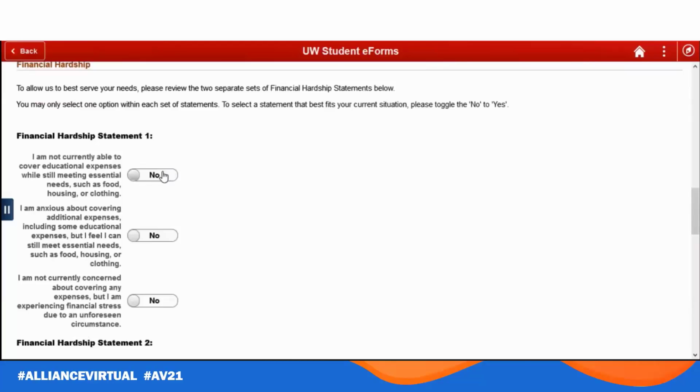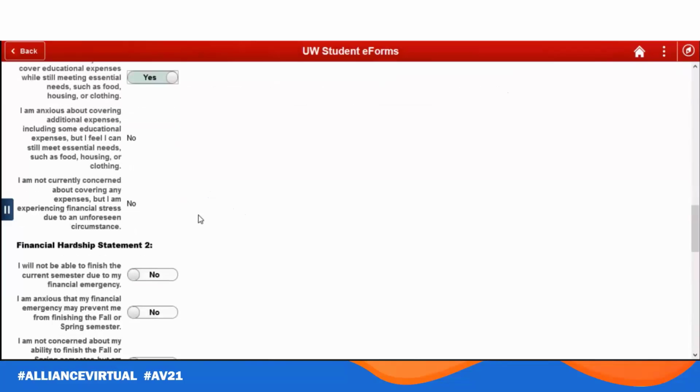Below, we're presented with a series of questions asking us to rank financial hardship requirements. So we're only allowed to respond to one of those selections affirmatively. Once I click yes on any one of these three in financial hardship statement 1, the other ones automatically default to no. That also is a really cool behavior within GTE forms.